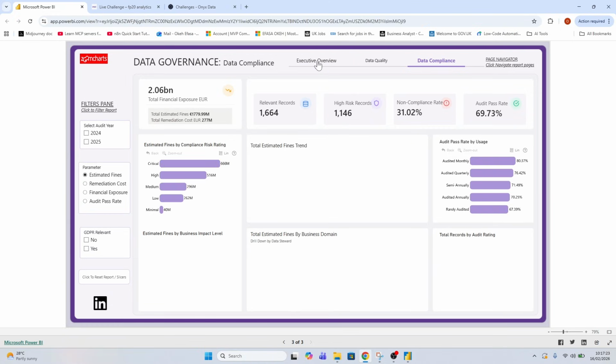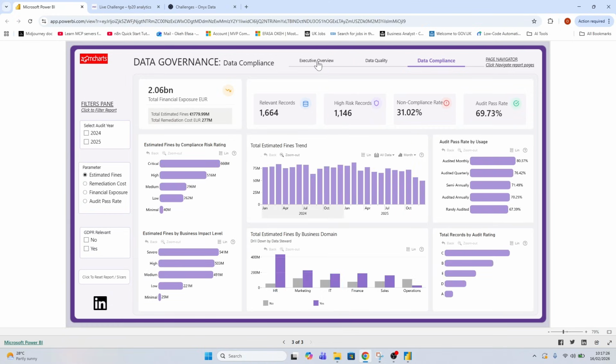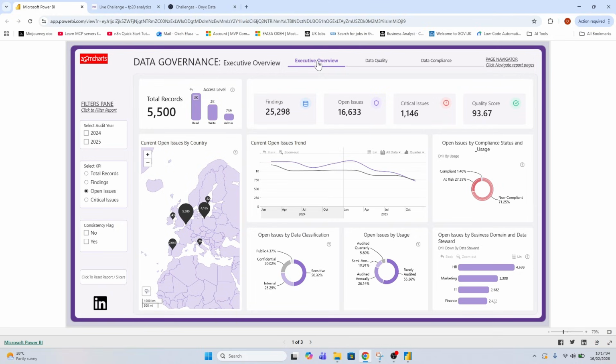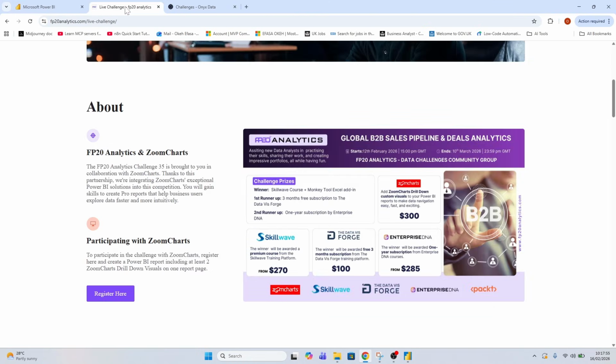Now, like I said, this report was created using ZoomCharts visuals. If you're familiar with data challenges, you know that ZoomCharts sponsors a lot of data challenges, which means you can participate, create your report using ZoomCharts, and you stand a chance to win, I think, about a $300 Amazon voucher. So the challenge where you'll be able to get the ZoomChart license, the license to the free ZoomChart visuals, is the FP20 Analytics Data Challenge. I'm going to leave the link to the FP20 Analytics Data Challenge in the video description also.